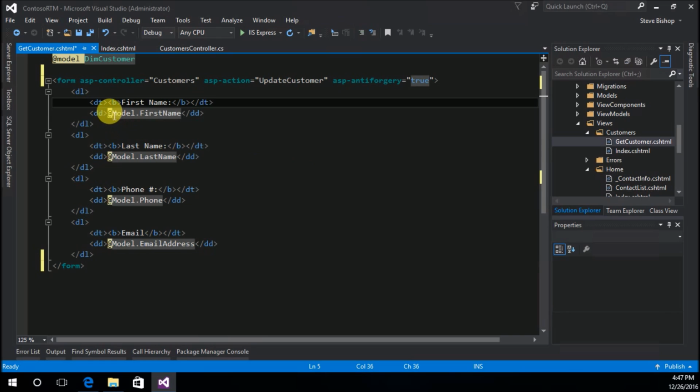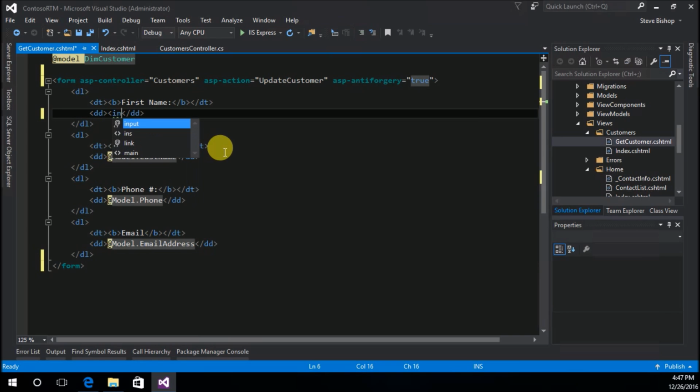Now I need to change these model first name, model last name, model phone, and email address to inputs, because these are actually going to be text boxes that the user is going to be able to not only view the data but also change. So we're going to do input asp-for, and this input box is going to be for the first name. And notice how we get some really nice IntelliSense from this. I just love tag helpers.